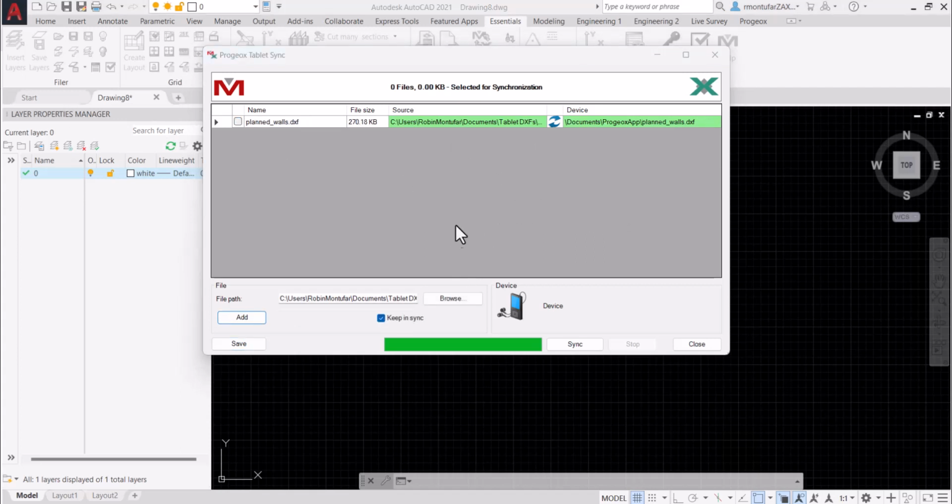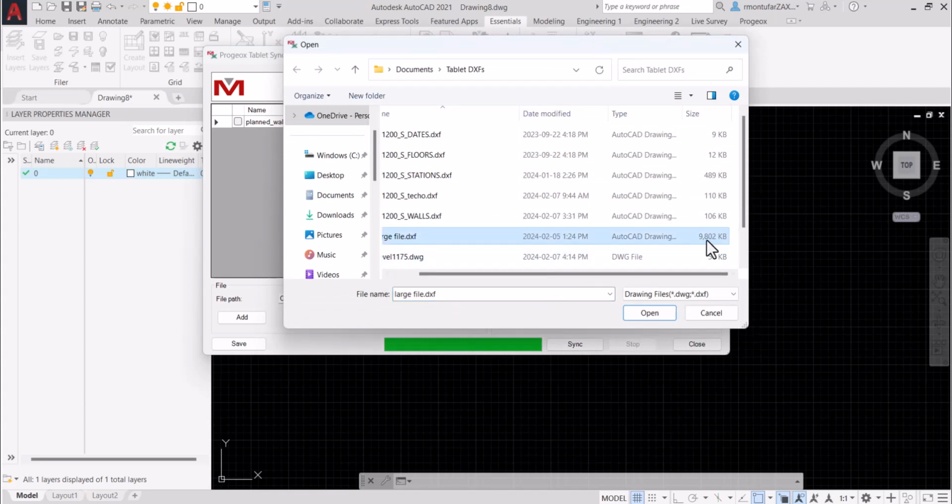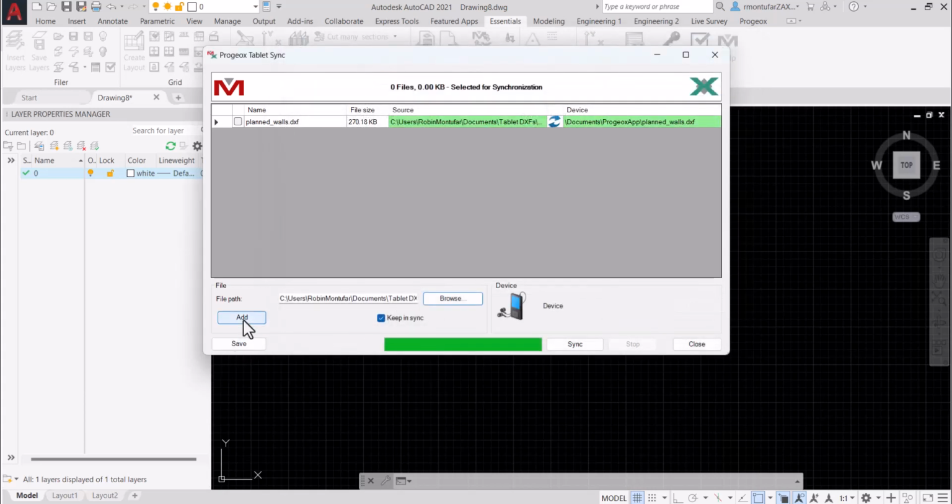When syncing files, you also need to keep in mind that there's a limit to the size of the file which you can sync. In this case, I'm picking this one, which has a size of 9 megabytes. I'll click open and I'll add it. And the program is going to let me know that it can only sync files that are under 7.5 megabytes in size.